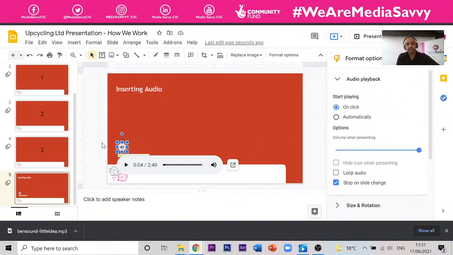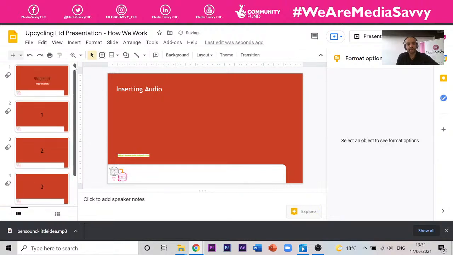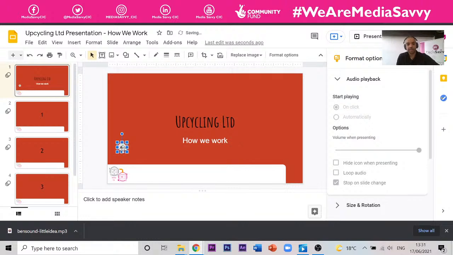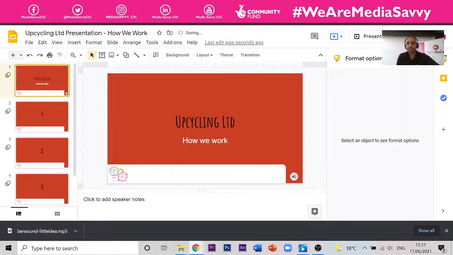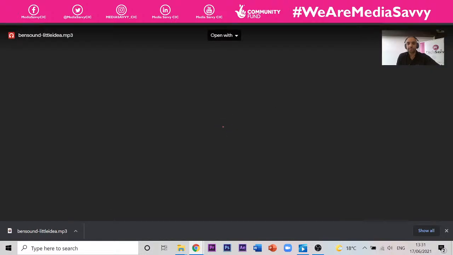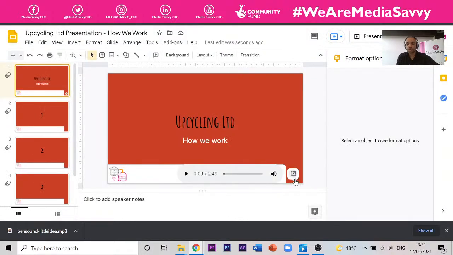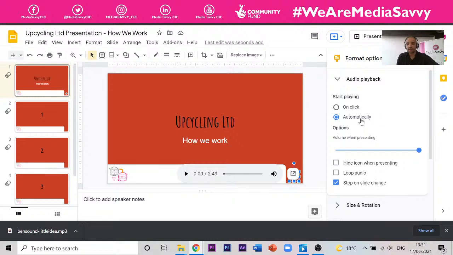If I put this on the first page, for example, down there, you can get this to play automatically. I'm just going to reduce my volume a little bit because it's a bit loud. Because we've put this button on automatic, when we present, this audio file should play automatically. Let's just give that a go. So, present.